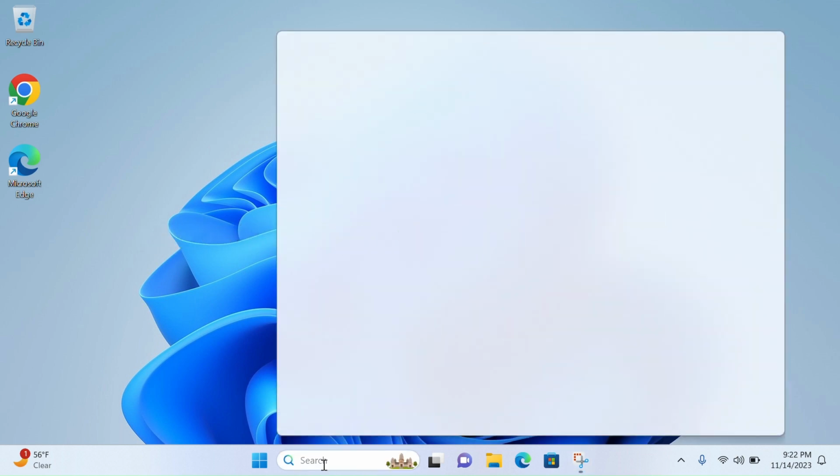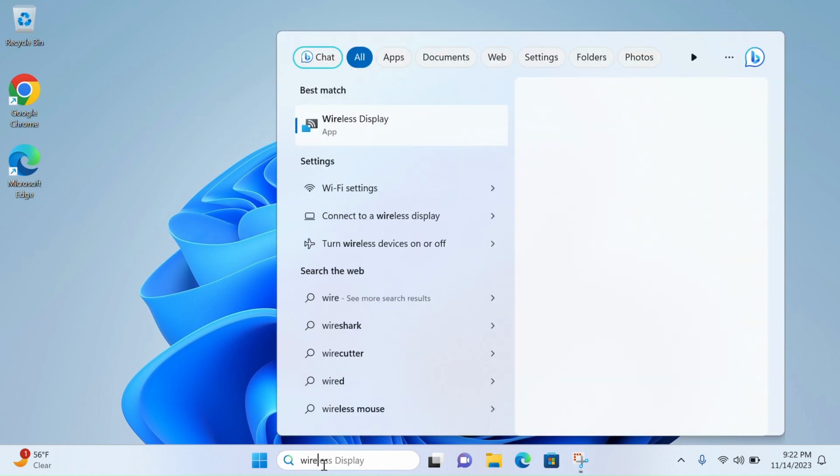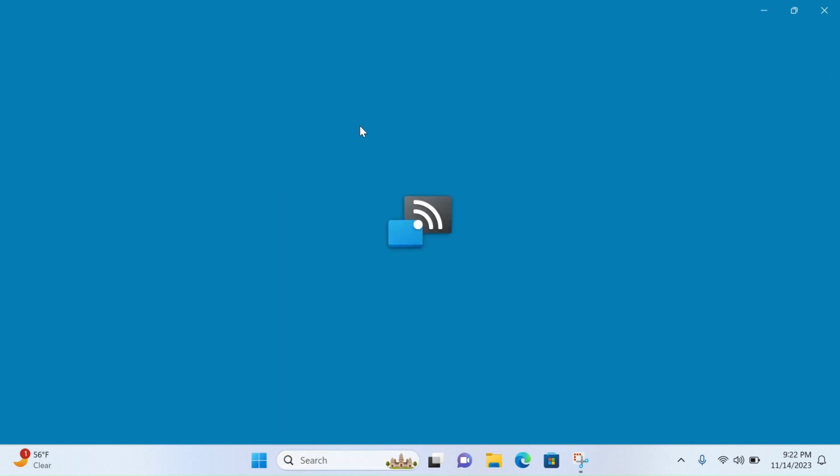Now type wireless display. You can see this application. Open this one.